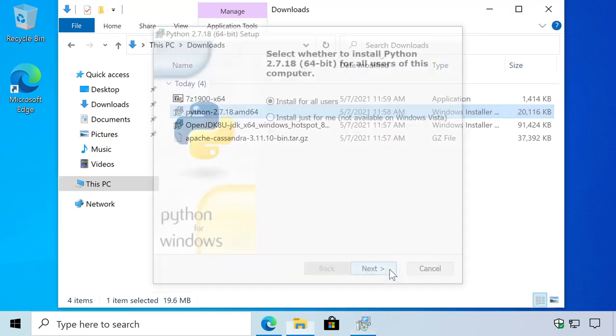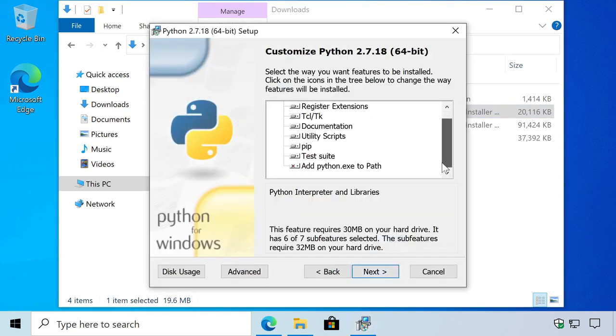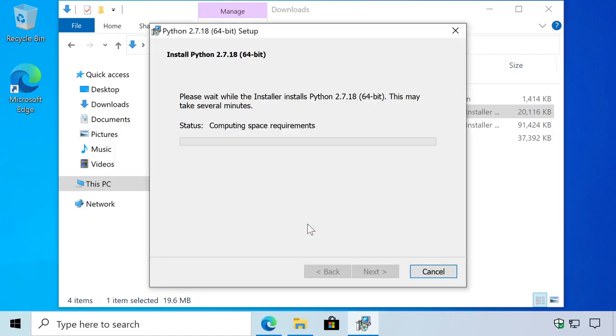And I'll do install it for all users. And I'll keep the default path. And here, one thing that's helpful to check is add python.exe to path. So I'm going to install that as well. We can change that later, but it's helpful to do it here. It's a little easier. I'll show you how to do both ways.